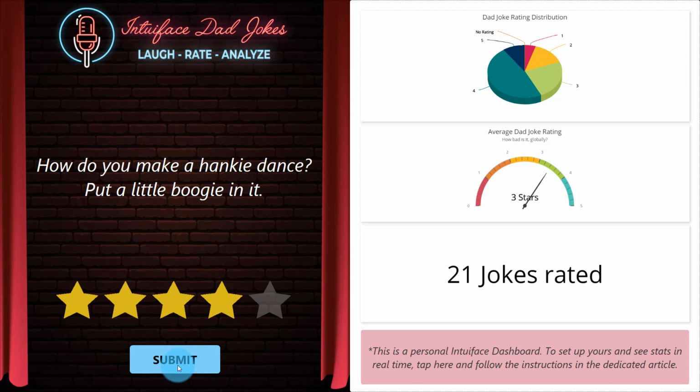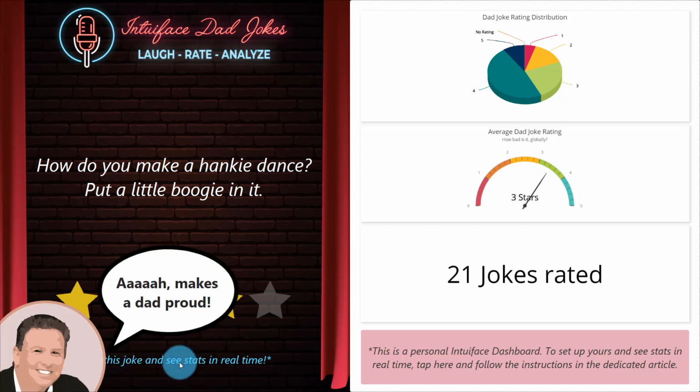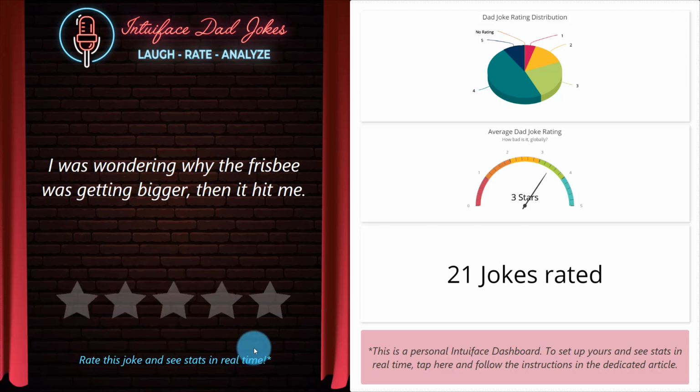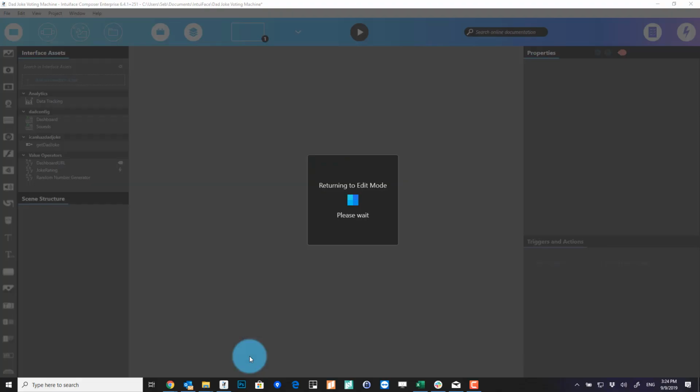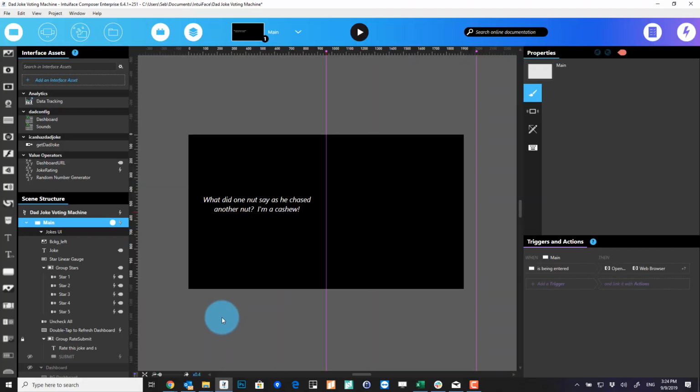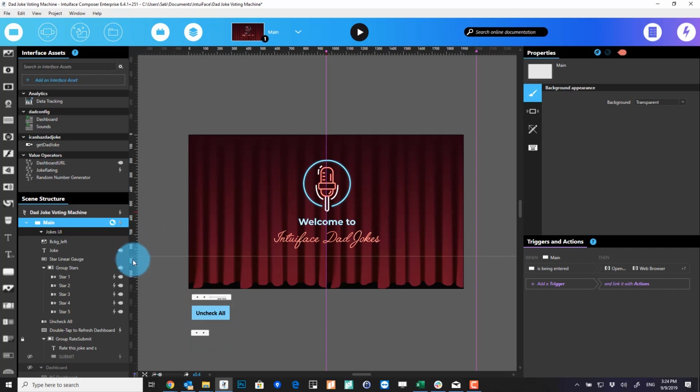We'll see that in Composer in edit mode. So let's submit a 4 and see what exactly happens. Okay, let's switch to edit mode. That's the exact experience you can download directly in our marketplace for free.